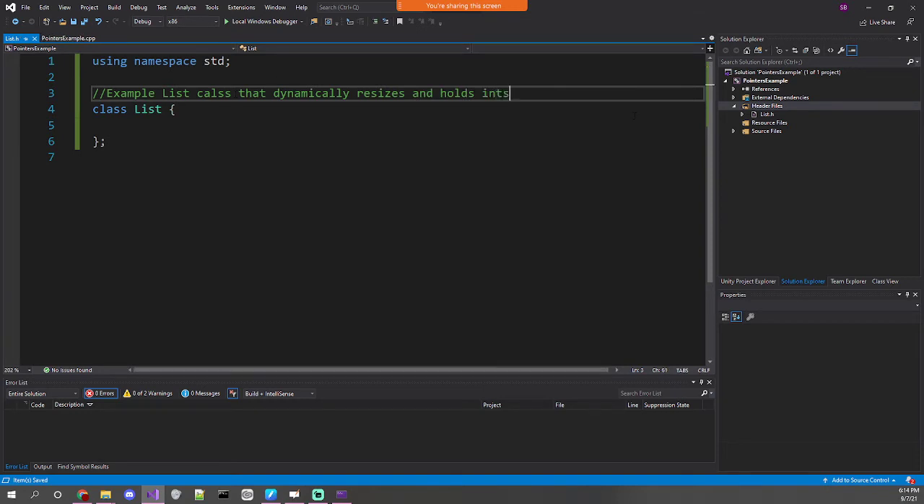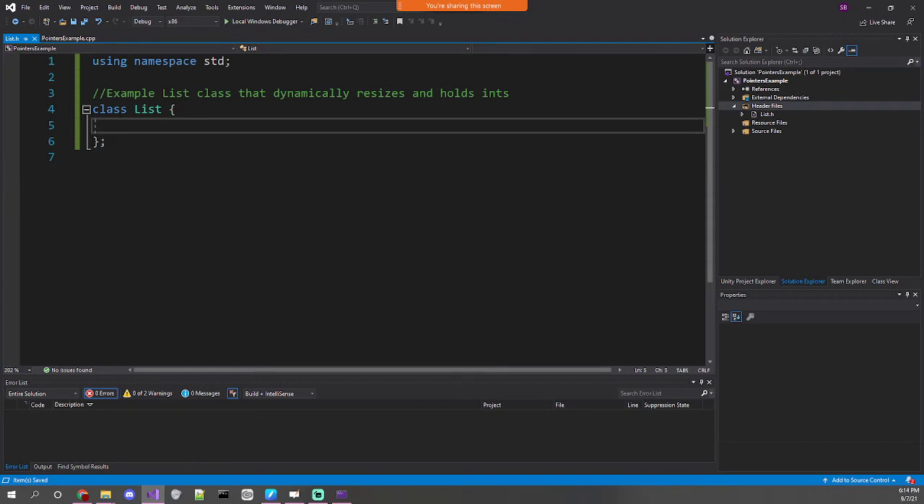And we'll just have it hold ints for the sake of simplicity. We could write it in such a way that it's like the vector where you can pick what it holds, but that requires us to know a little bit more that we'll get into at some point.